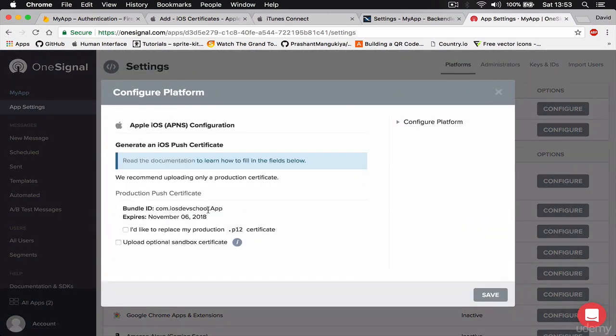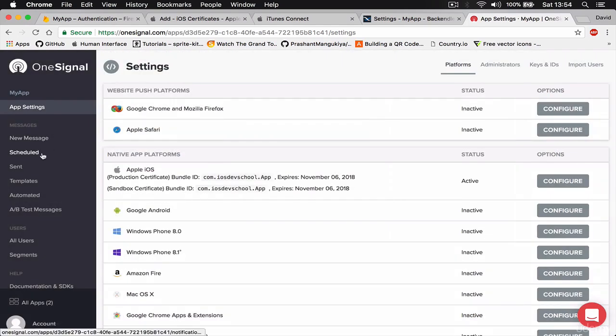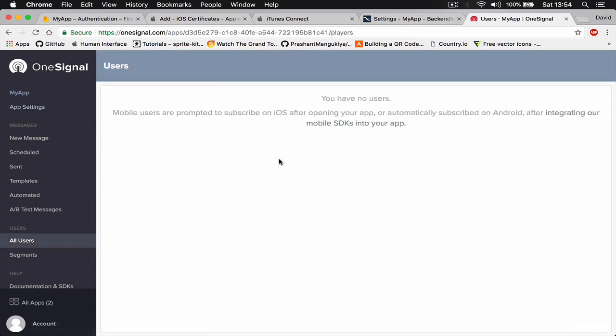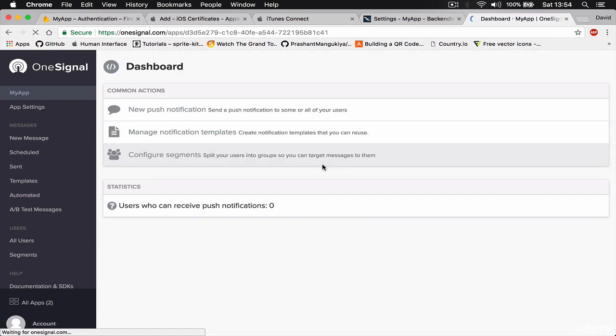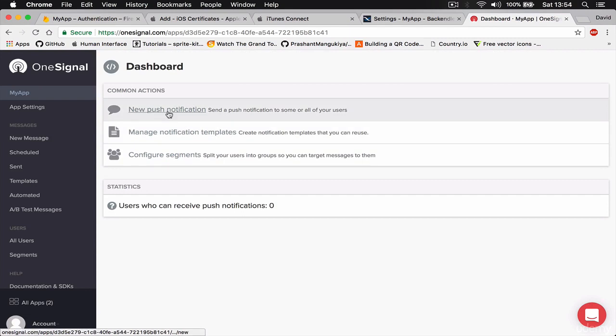Actually there is a way to test our user. We are going to test our registration in our next lectures once we start running our application. So we just make sure that our certificate is connected correctly. Remember, in order to test this, you need a device because push notifications don't work on the simulator.